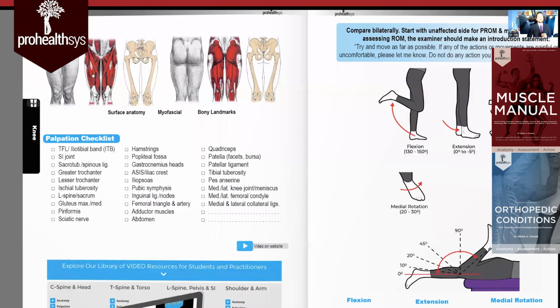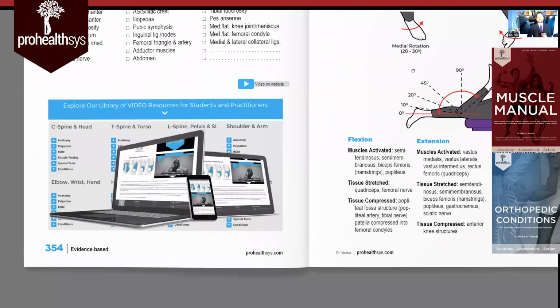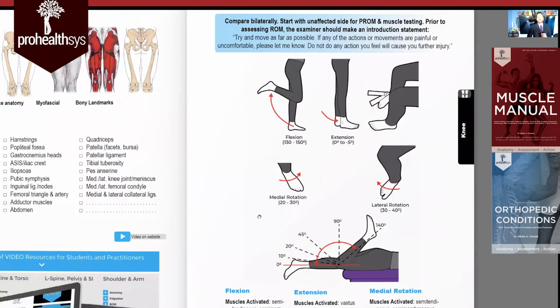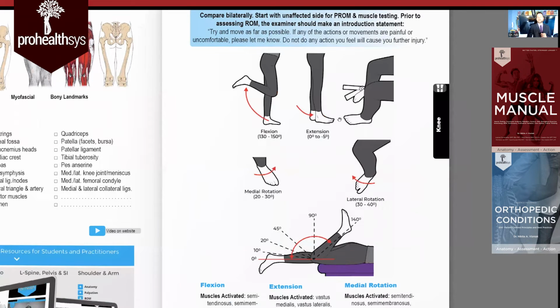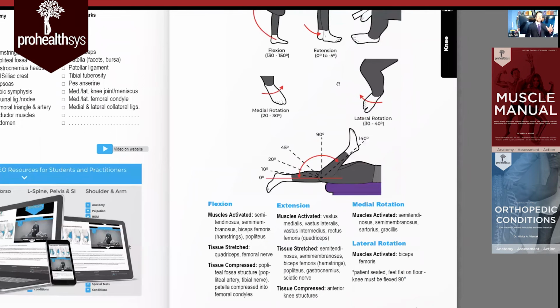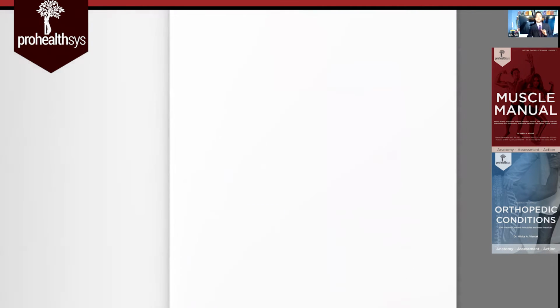Okay, then you're going to go into your palpation. Again, check out the videos. It's just a reminder to say, hey, we got videos on all this stuff right here. Then you're going to go into active range of motion. And when you do active range of motion, again, we have video to show you how to do this or remind you how to do it. But you're also going to think about what muscles are activated, tissues are stretched, and tissues are compressed with each of those movements. What are my potential pain generators? What could be compensating factors that I have to look at?